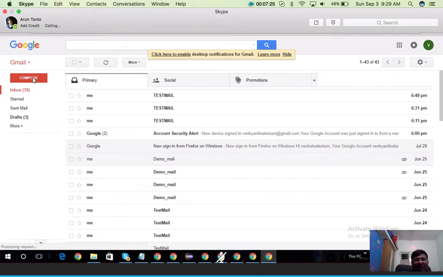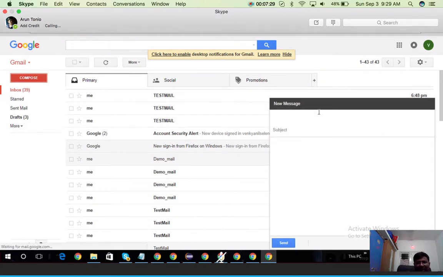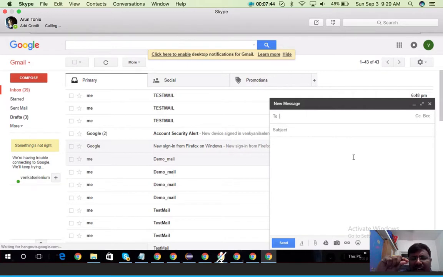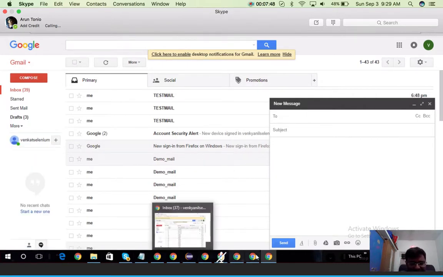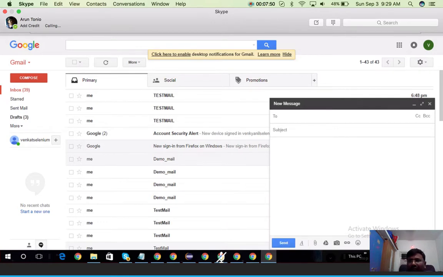After clicking on compose, you will get a small window. To send the mail, we get a new message. You consider this also like a new page. Like this, for each page, write one class. For each page, write one class. Now tell me, how many classes can we write?